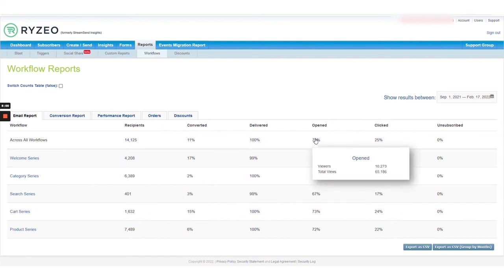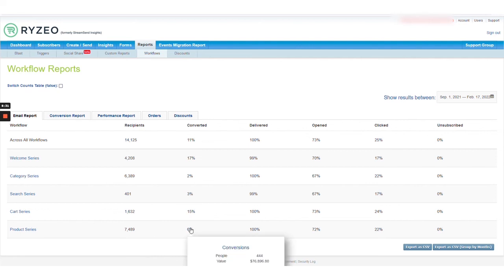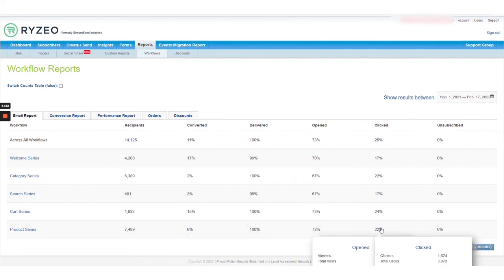Open rate, that obviously shows what the average open rate is overall for this time frame. Click rate is obviously the number of clickers, and average click percentage, and then the total clicks, and then the unsubscribes, total people that unsubscribed. So this would obviously be nice if you wanted to see a link to who those people were. All right, and then the rest of it is just each individual workflow, the same numbers for each of the workflows.